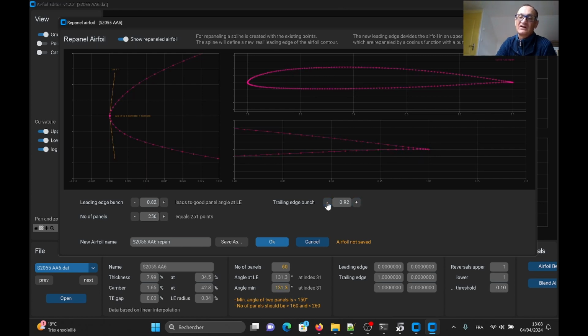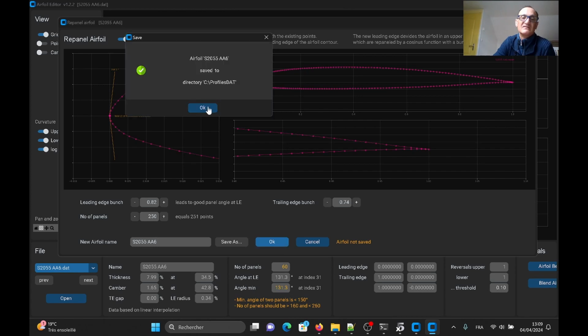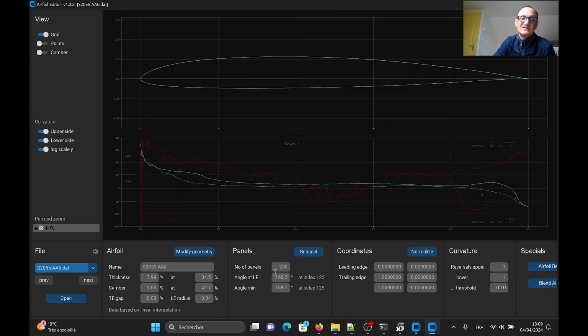But to be frank, you don't necessarily need to push everything up to 1, for example. I can ask for 1, that's the maximum, but I think it's not necessary. The work has been done, and I will save. Now you can see that the orange stuff has disappeared, and we get something with our points.